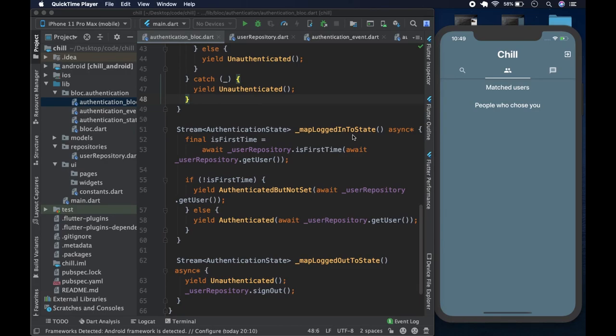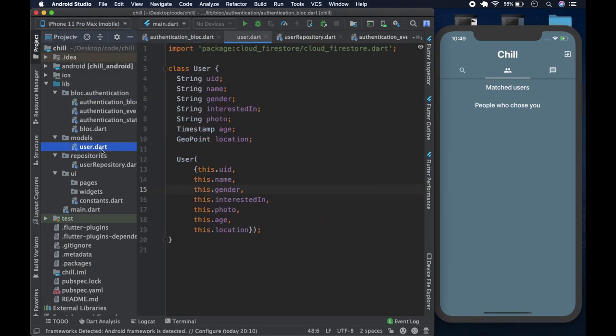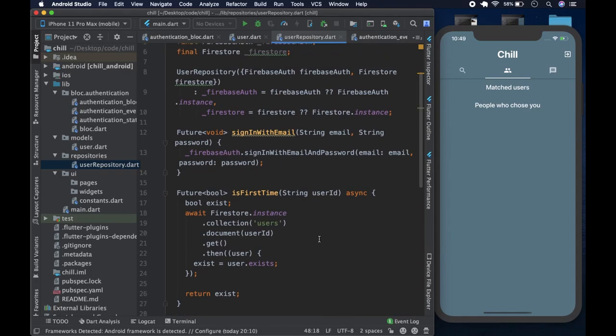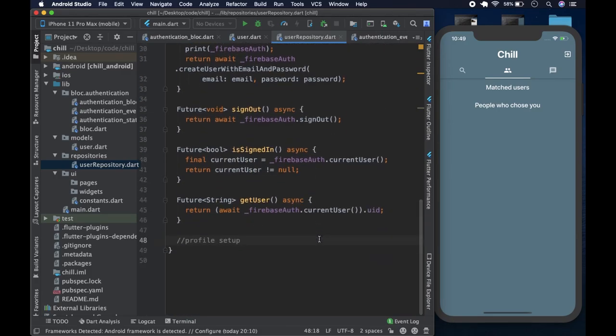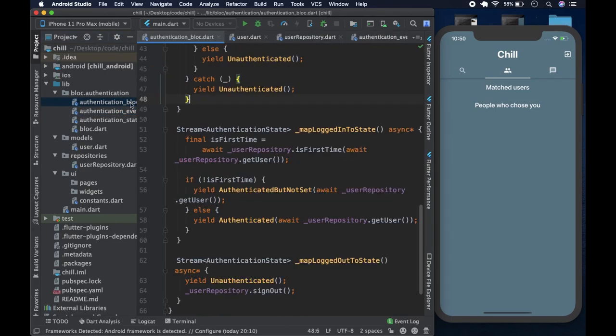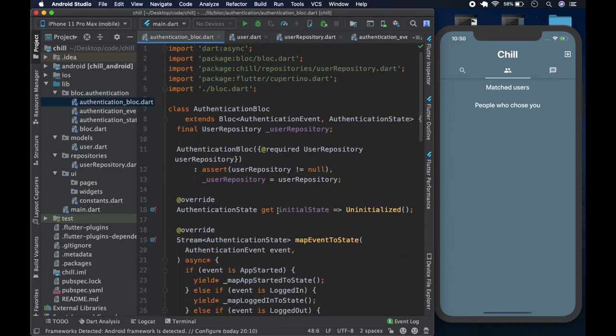Finally, we have done everything we needed to do. We set up our models. We had the user model here. We then came and set up the user repository, which abstracts all the methods that we're going to use in Firestore. And we left one method we'll create in the future. And then after that, we came to the block and the various files we set up. And we set up the states, the various states, then the events and the block, which is the logic part of it, which will map the events to the state, which will cause the UI to rebuild. We have more or less finished our authentication block fully. Now, what we need to worry about is the UI, which we will do in other videos.